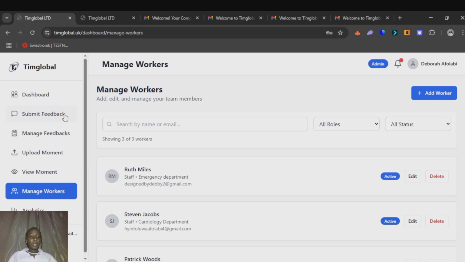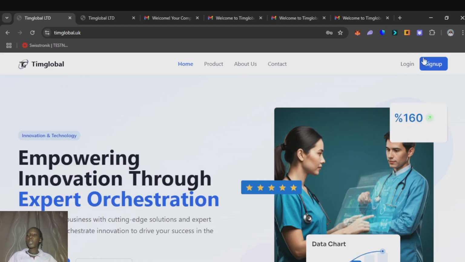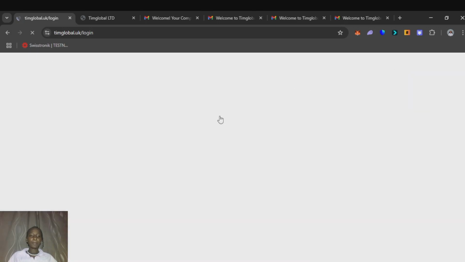Now, before we explore the administrator's dashboard, let's go and explore the staff dashboard. So now I'll log out and I'll log into Ruth Miles's dashboard. Okay, so this time around, I'm not going to sign up. I'm going straight to log in as a staff since my account details have been sent to me.